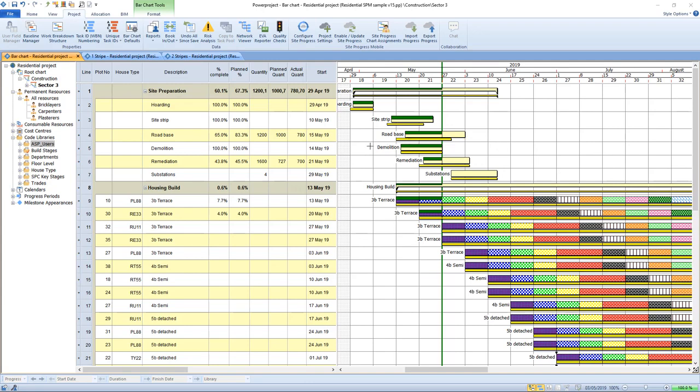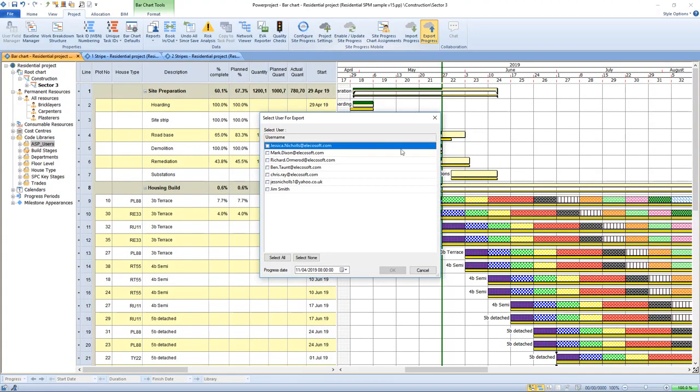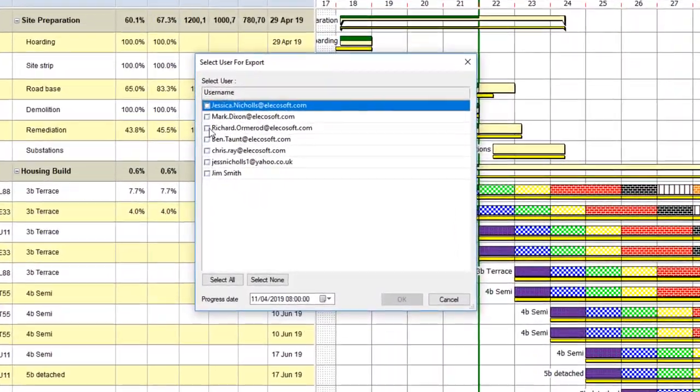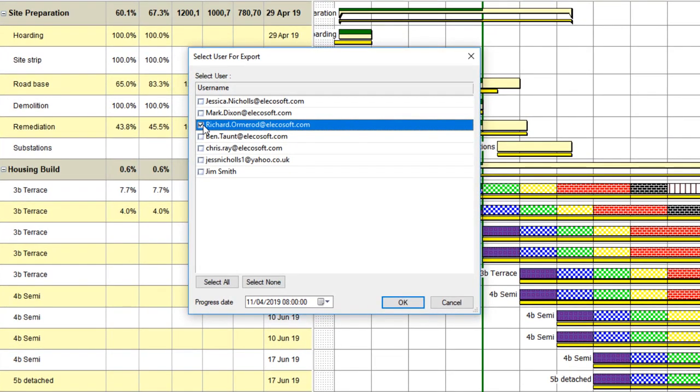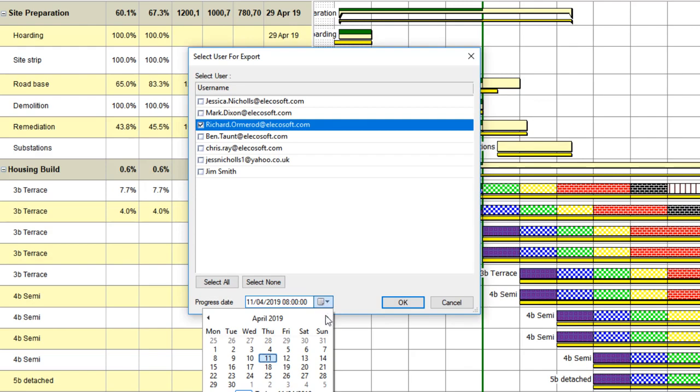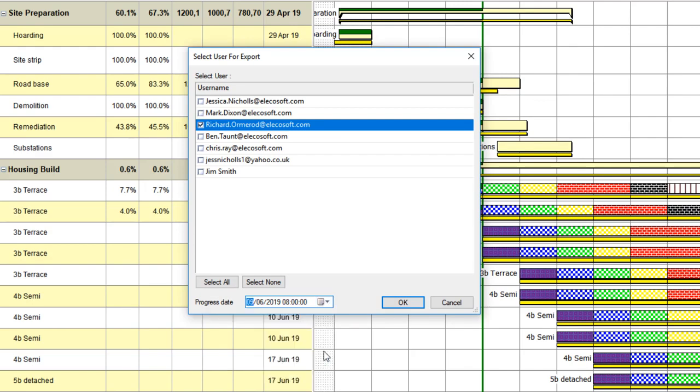So again, if a single project is open, I click on the export button. I can choose one or more users if they're included in this file, and I can choose that future date when I want the information to be updated. So I'm going to say I want it at the end of Sunday the 9th of May, just in case they've done any work over the weekend.